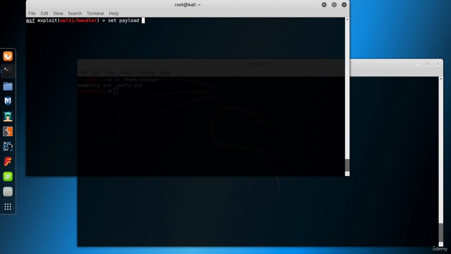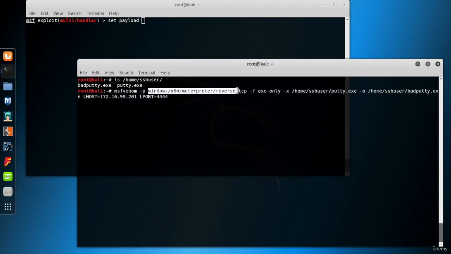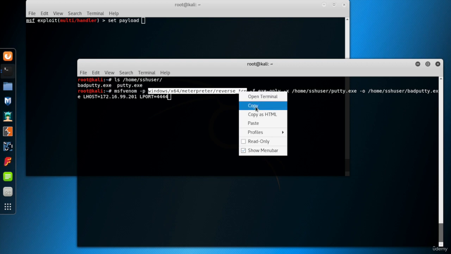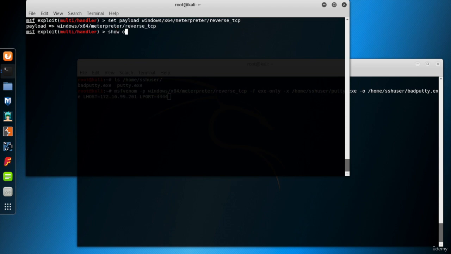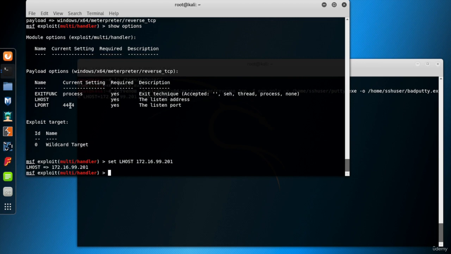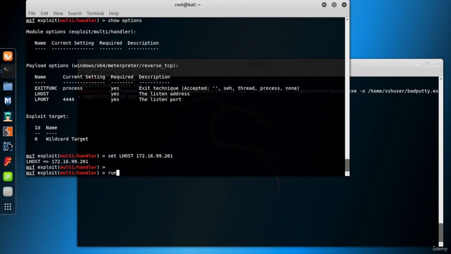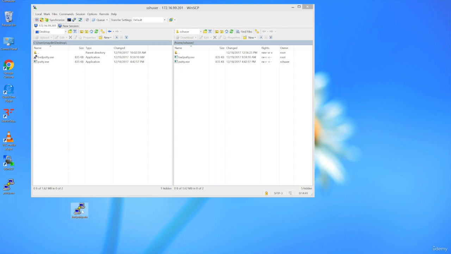In the handler, we have to use the same payload that we use in the malware. List the options with the show options command. Set the listener address and port. Since the default port is the same as the port we assigned in the malware, we can leave it as is. And run the handler, it starts to listen at that moment. Now go back to the victim machine and run the malware.